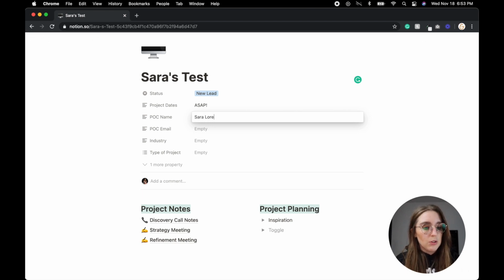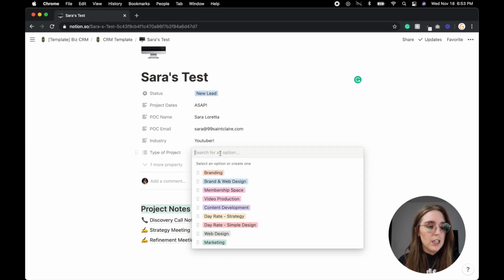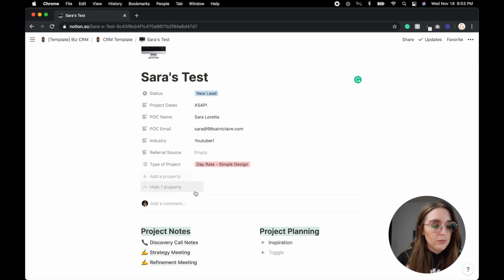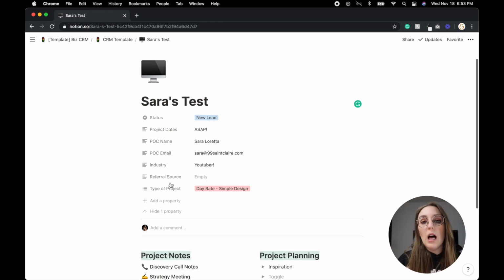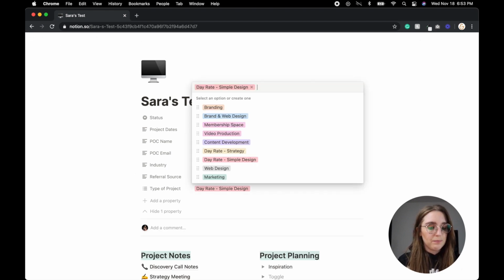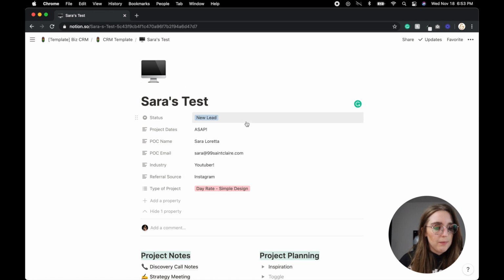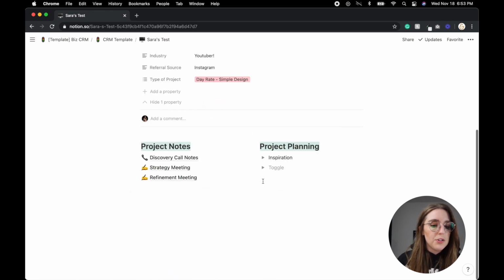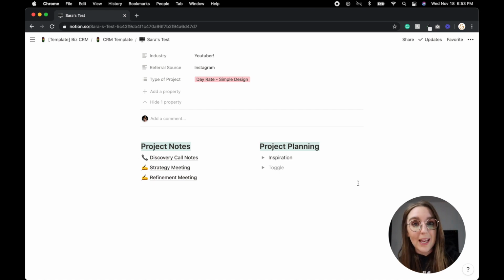So point of contact, we'll just say Sara, fill that in. And we're going to say YouTuber for industry. And type of project, let's just say day rate, simple design. Sometimes this will hide properties depending on how long it is, so you can just click show more. And referral, we'll say Instagram.